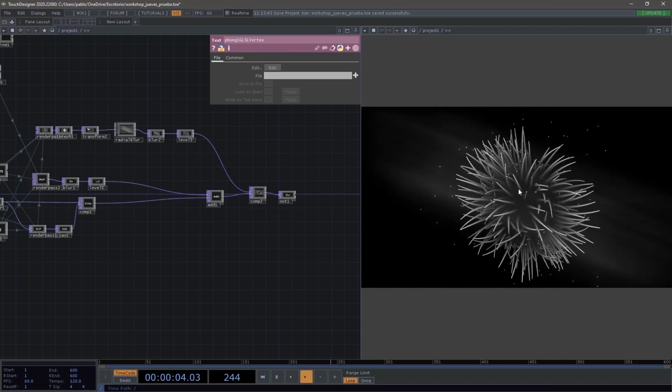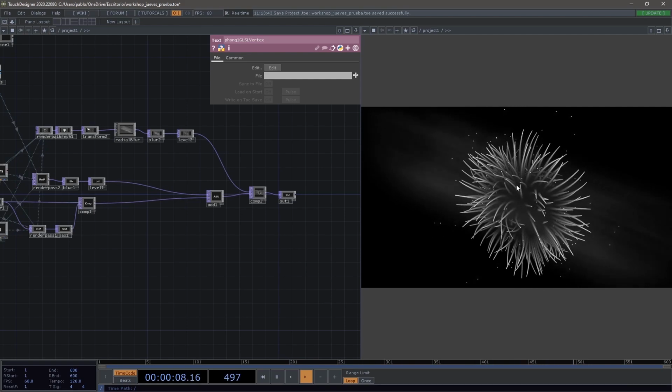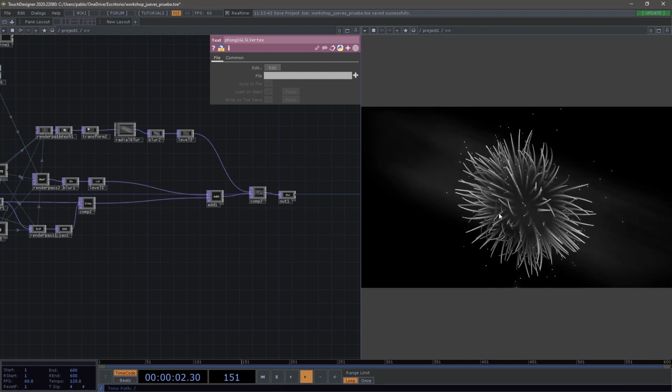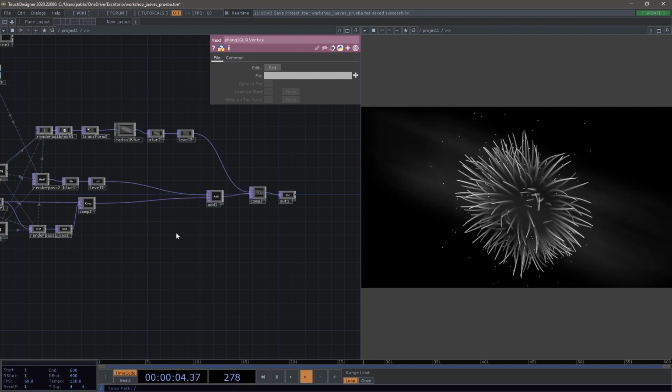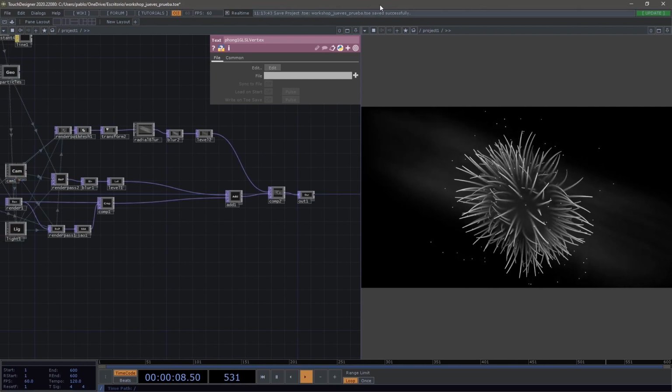Okay, we are back, and now we left off the first part when we had a really nice looking organism with the God rays, the particles, and all the spikes moving around randomly. So now we are going to work with the interactive part.